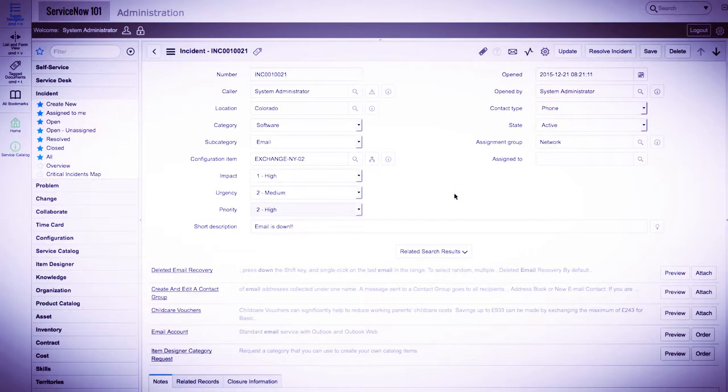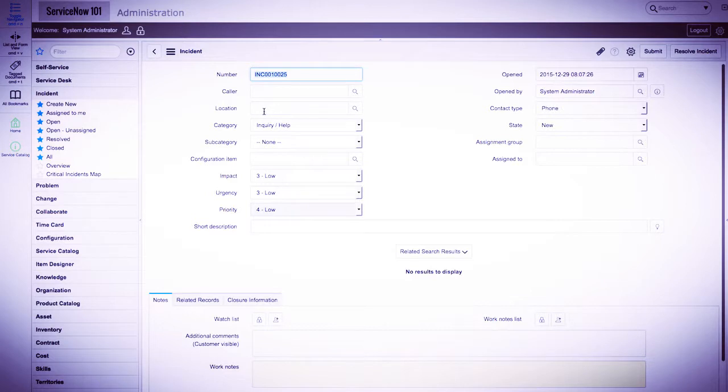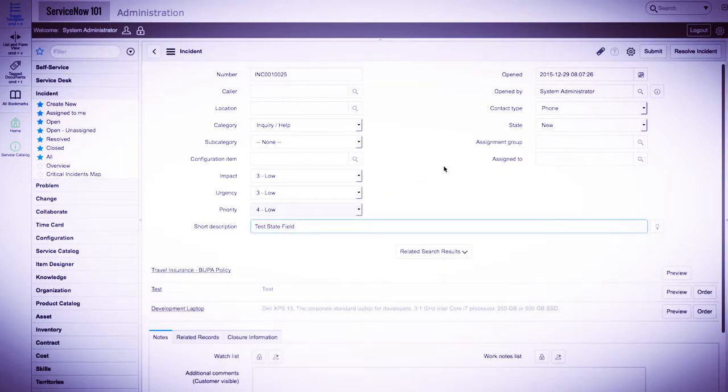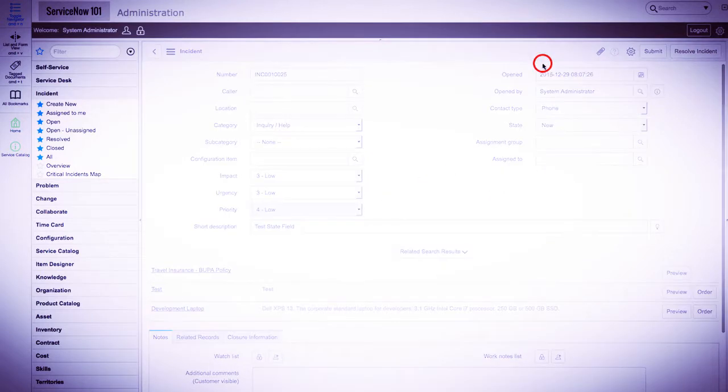Let's create a new incident, add a short description, and save the record. This will trigger an insert operation, which should not trigger the business rule.